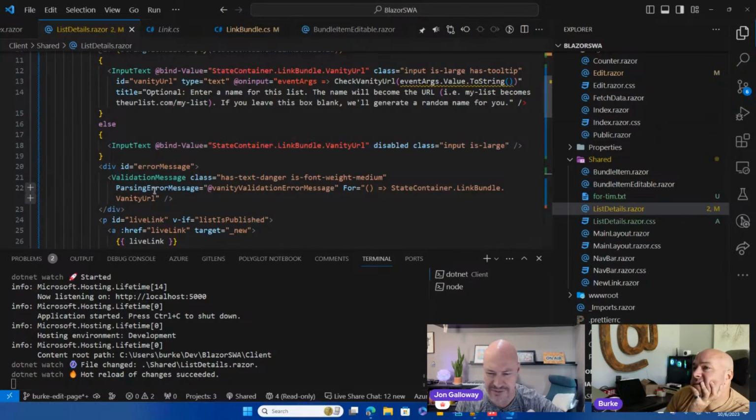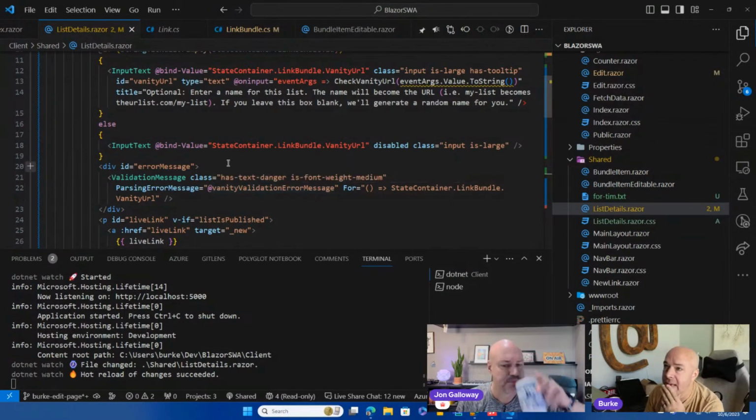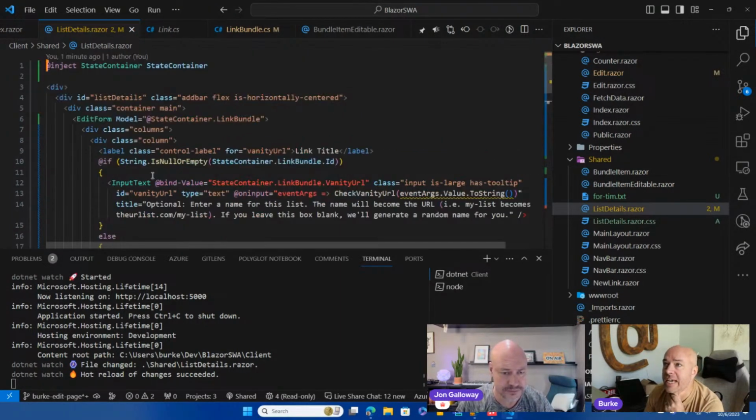You need a span or a div. Yeah, I need to just show it. So we don't even need to validate. In which case, why do we even need an edit form? That's kind of what I was saying earlier. I don't think you do. But if you want to change it now, I think you need the edit form to do the input text. So you're going to have to change a few things.